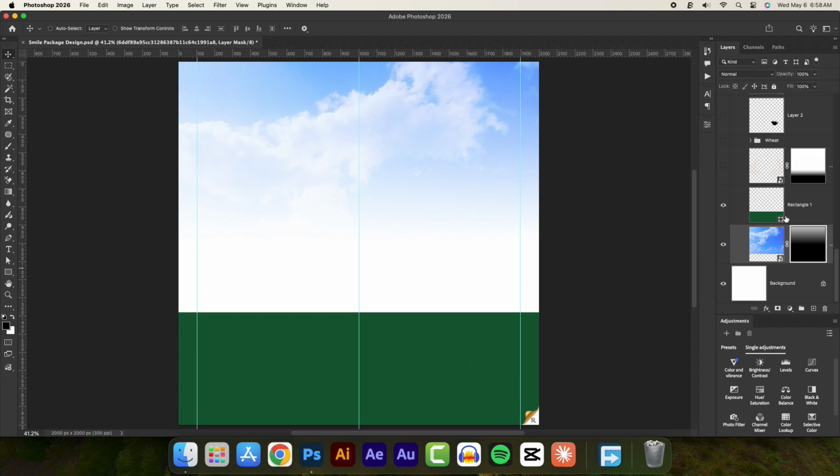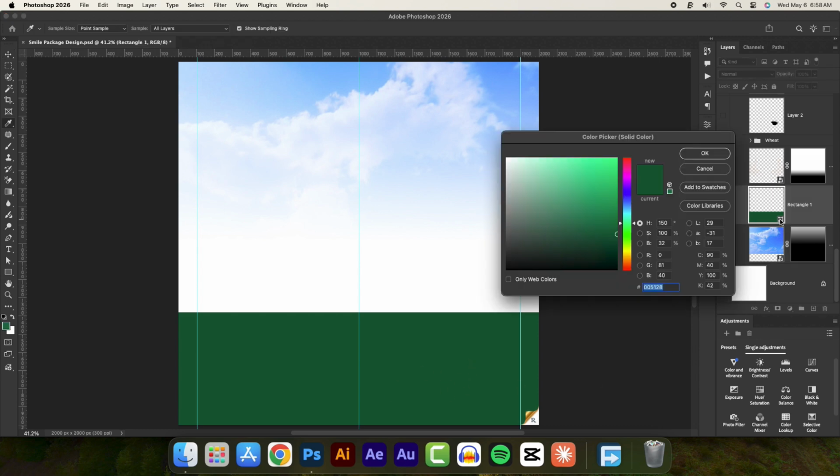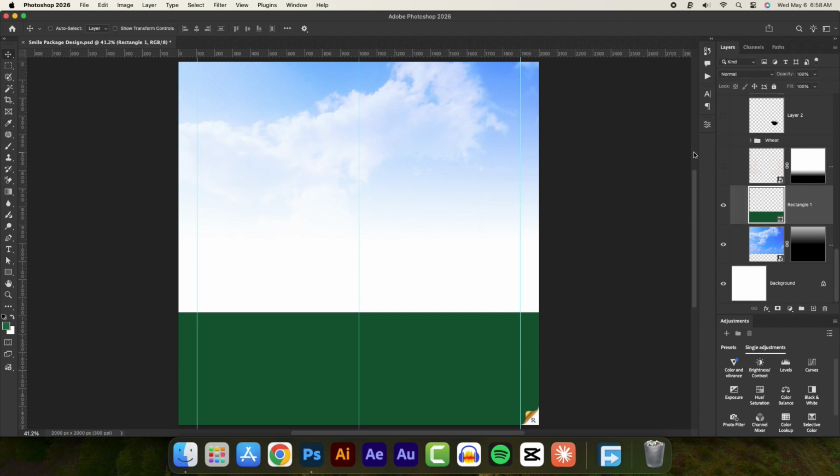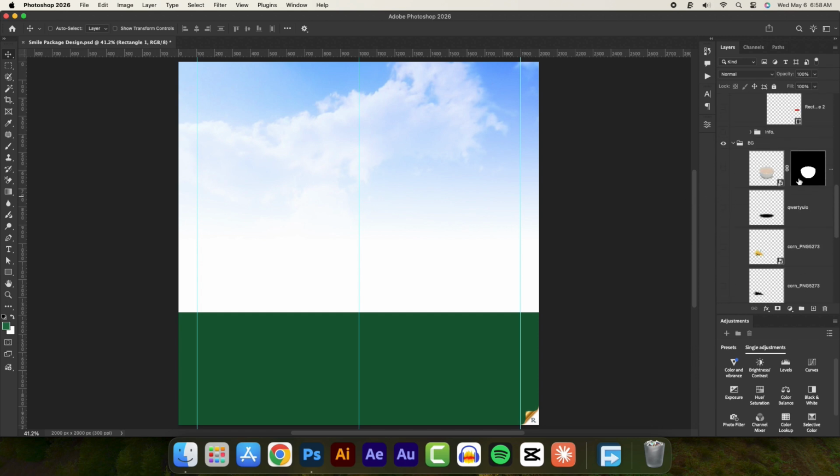So I went with the color code 005128. The color code again is 005128, and then I decided to place it at the bottom over here. After I was done with that, I decided to add my product images, like the images that would depict the kind of product that my client was selling back then.